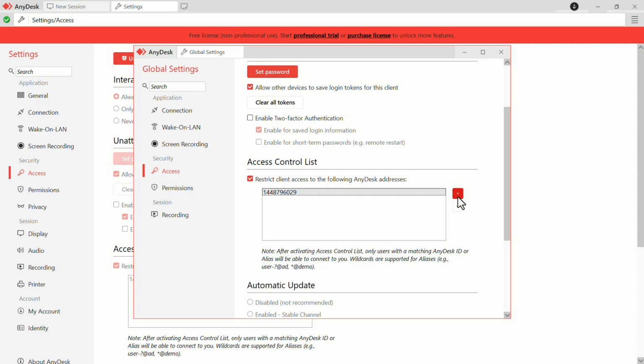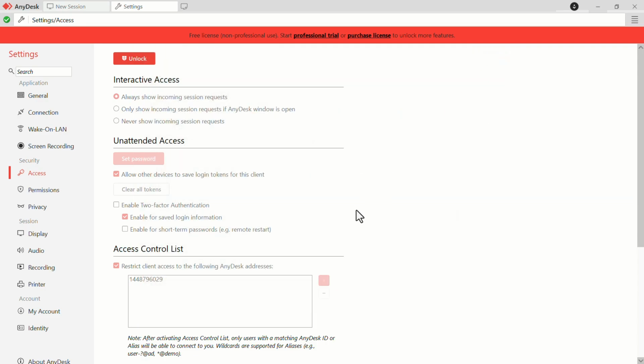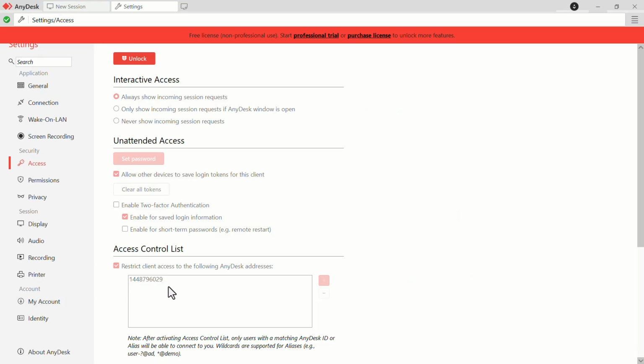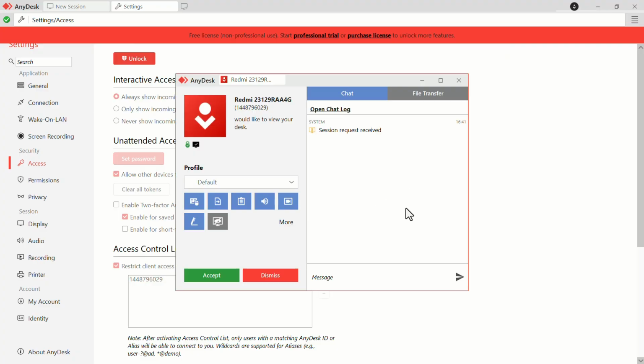Once added, close the pop-up. If we check the access options again, we can see the device ID we just added is now listed. I will now connect this device remotely using the Access Control listed ID. You can see both device IDs match and I accept this device access.